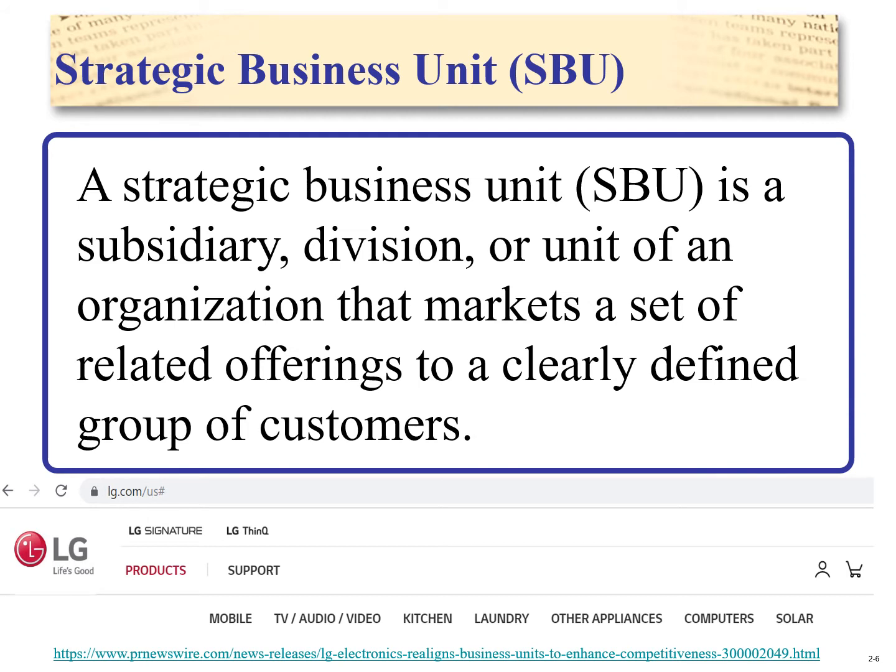So LG offers these products: mobile, TV, kitchen appliances, laundry products, other appliances, computers, and solar products. Now, the strategic business unit is a division. If you put all of these different products or subsidiaries or divisions under one management, it might be very difficult to manage them all together.